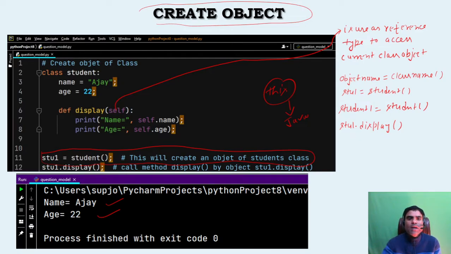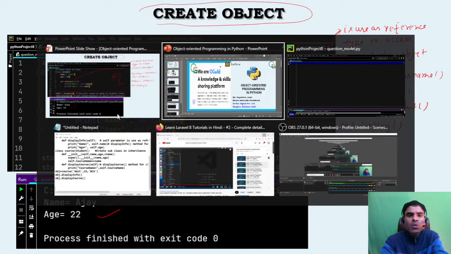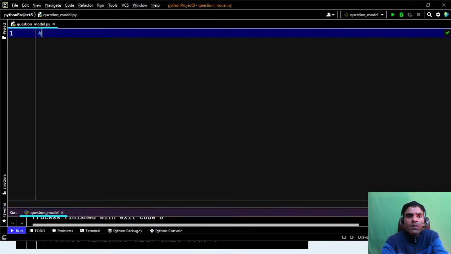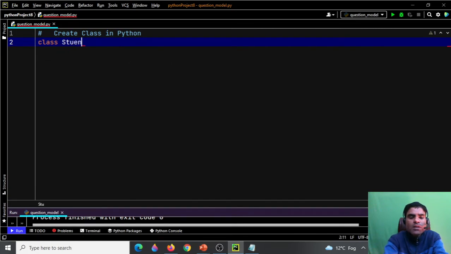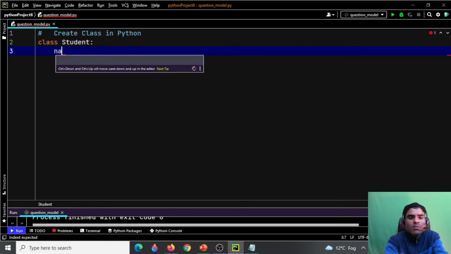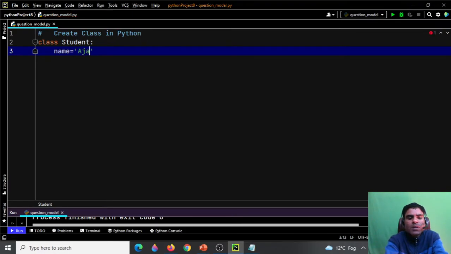So let's do the practical demonstration of this in PyCharm so that you will understand how to create a class and objects. First of all, we will create a class in Python. Simply we will use the class keyword, then the class name. Suppose we have given the class name student. Here we have taken two properties, name, suppose its value is nothing. Suppose I am taking name Ajay and age, suppose I have given 22, and these are the properties.